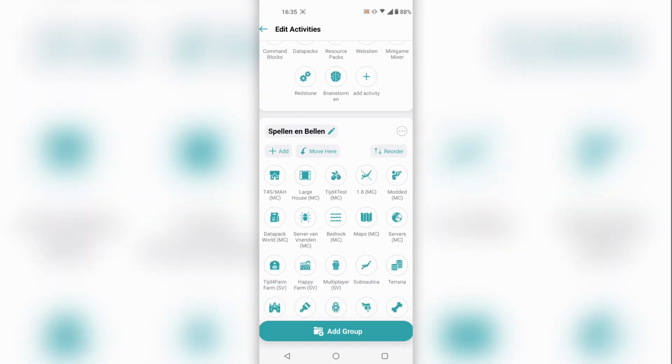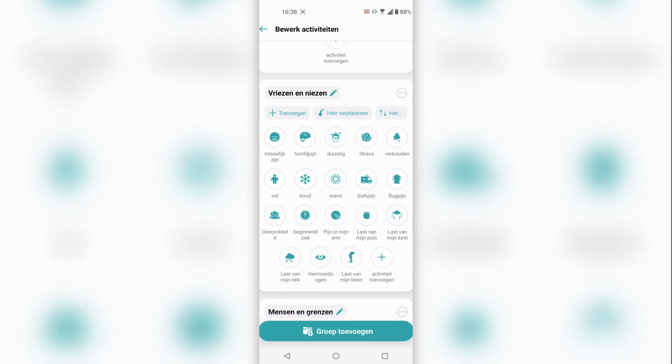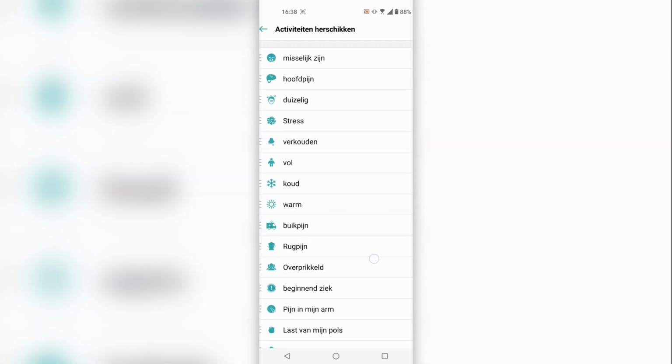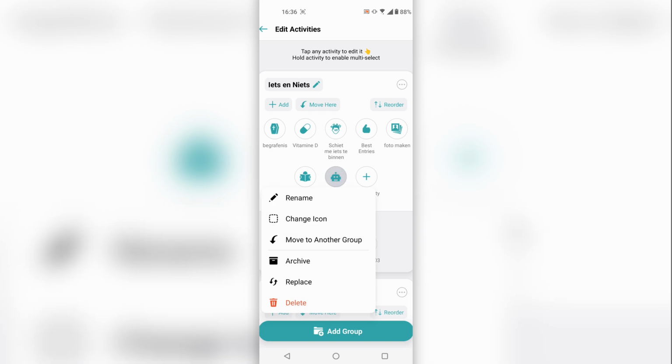There's a button to reorder the activities, though this was a bit hard to find in the Dutch language because the word was too long. When you tap an activity, you can rename it, change the icon, move it to another group, archive it, replace it with another one, or delete it. I know most, maybe all of the features I just mentioned were part of prior updates, but it's made much more intuitive and quicker to use.